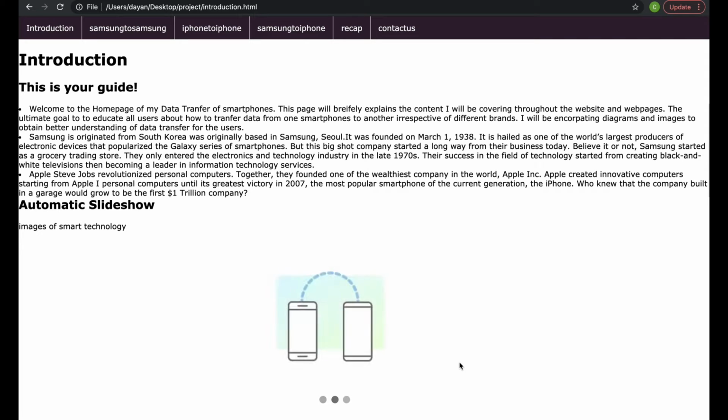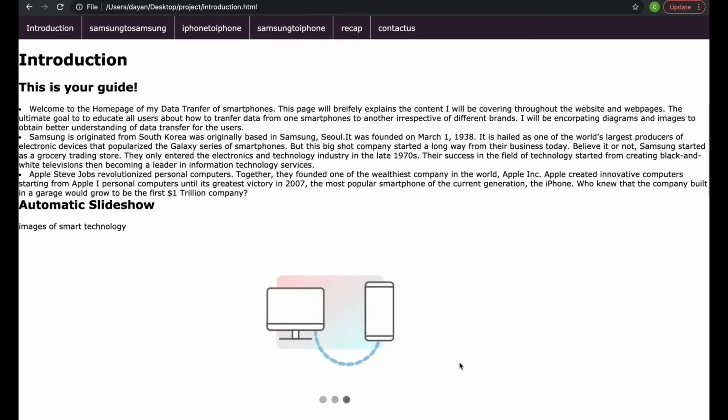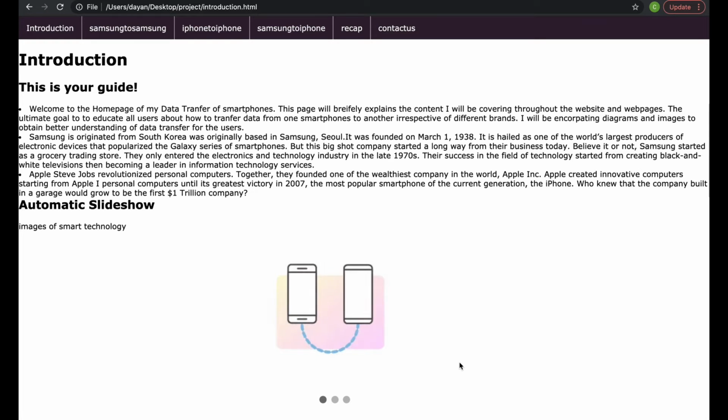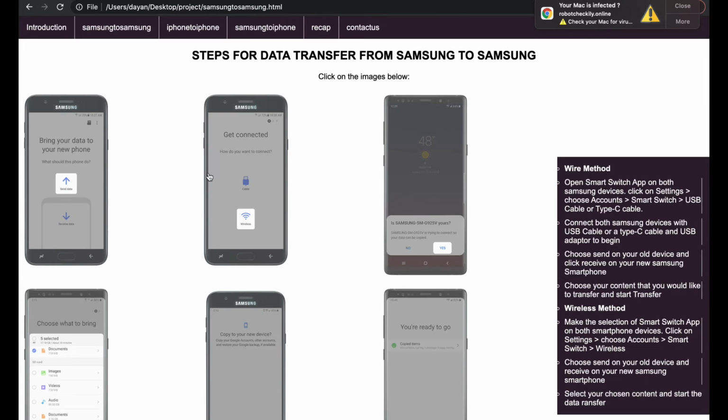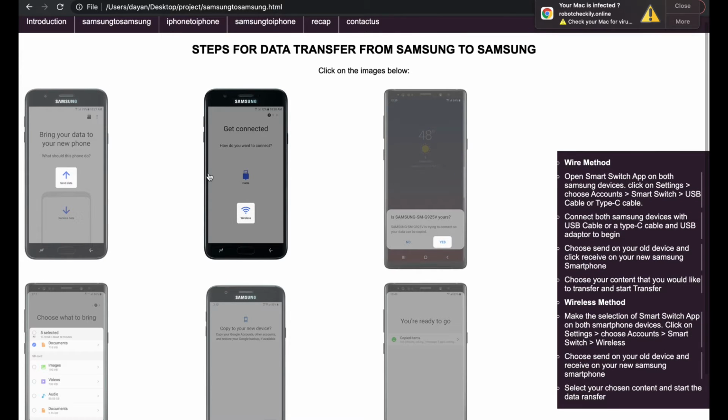And if you have a look at the bottom of the screen, I've made a slideshow to show what is about to come and what ways you could do the data transfer. It just gives you the right indication for it. And if we move on to the Samsung webpage, this is the page that I've designed to show customers how to successfully transfer data from Samsung to Samsung.